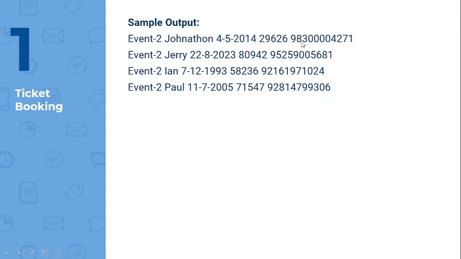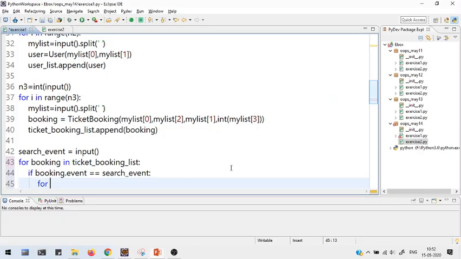So for fetching the phone number, we have to match the customer name with that of the user name for that particular event. For example, here the first event is Jonathan, so we have to match this Jonathan with the existing user Jonathan. So how can we do that? We have to use the user list.